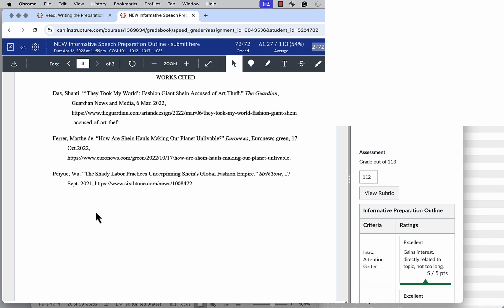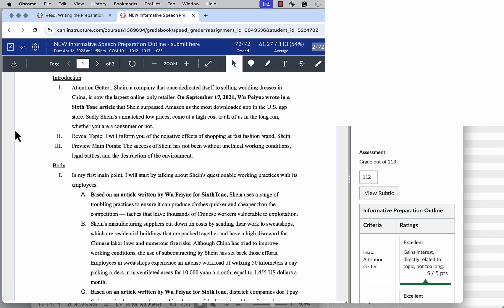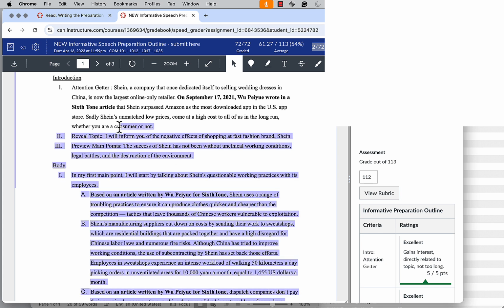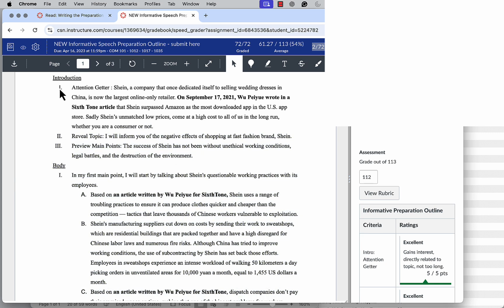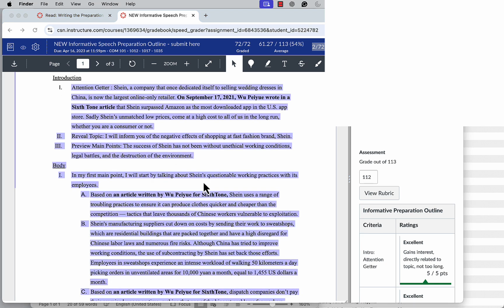Okay, so let's look at one more thing about this outline. If you have a good eye for spacing and you're familiar with Word, this looks like it's not single spaced. It looks like the spacing is set as 1.15. And that's fine. There's no deduction for this kind of spacing. But ideally, this section, the introduction, would be single spaced. Okay, so let me show you the spacing.